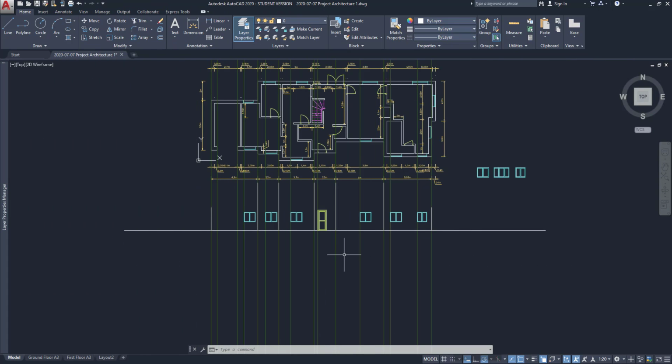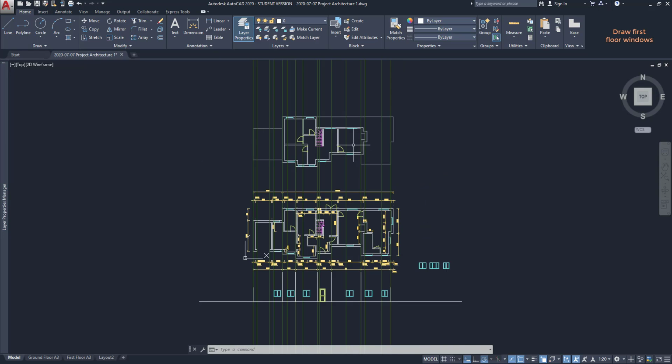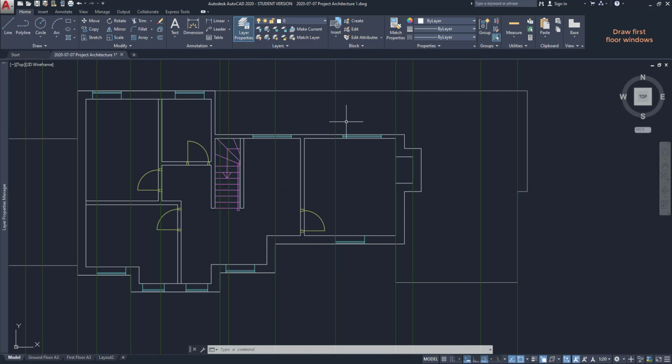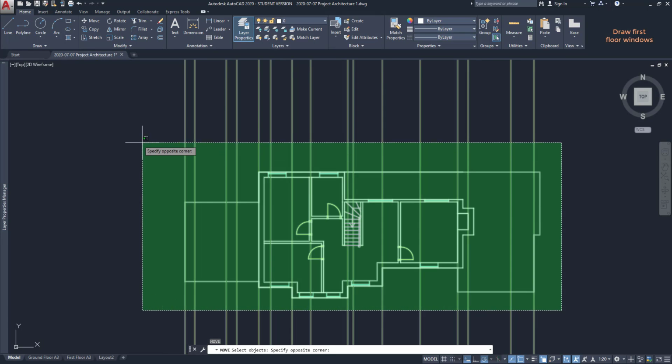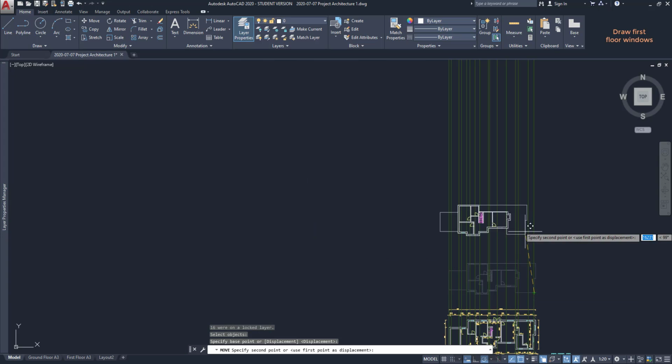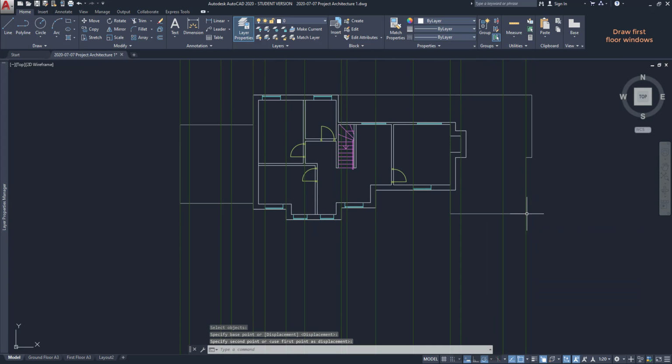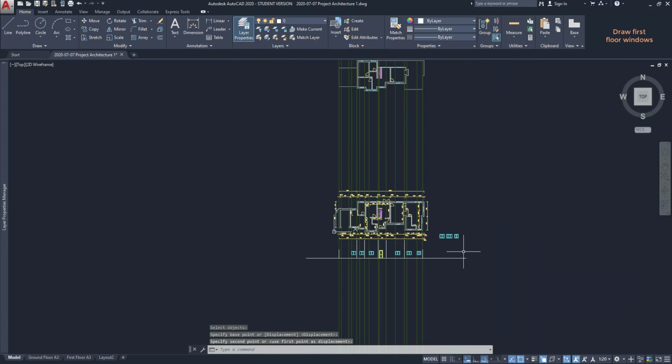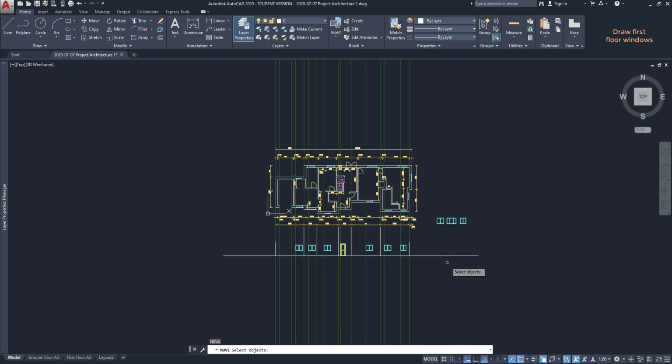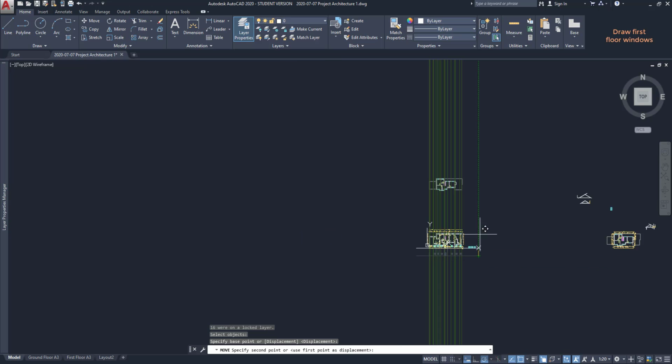The next step in this exercise is to draw the windows on the first floor. As they are now created, we just need to insert them in the drawing. First, I'm going to the first floor plan and move it a bit up, just to have space to fit temporarily the elevation plan below. I select everything and move it here.